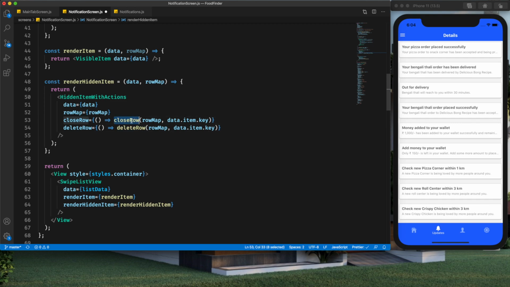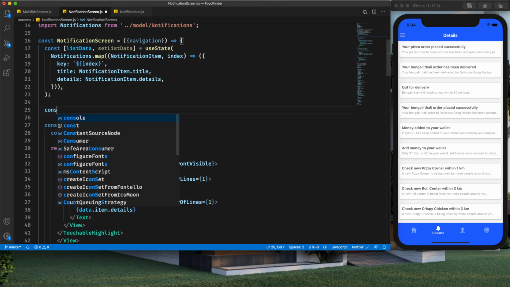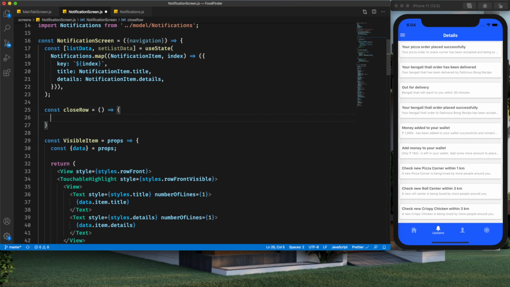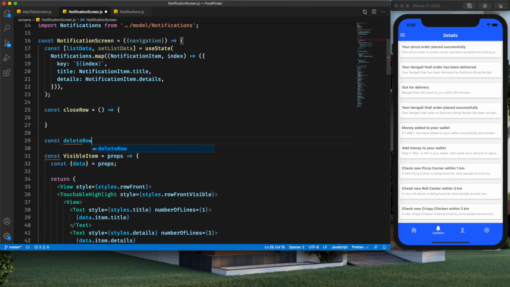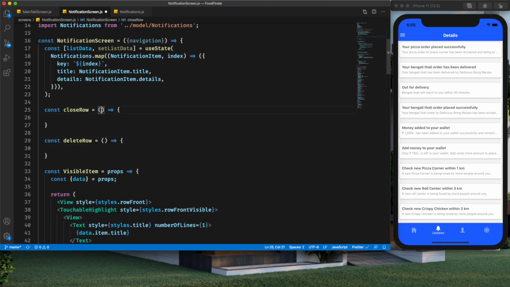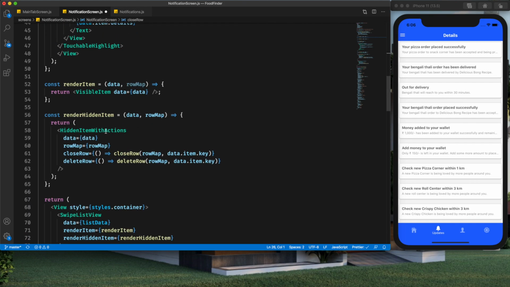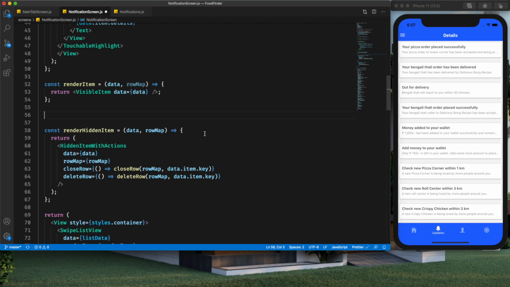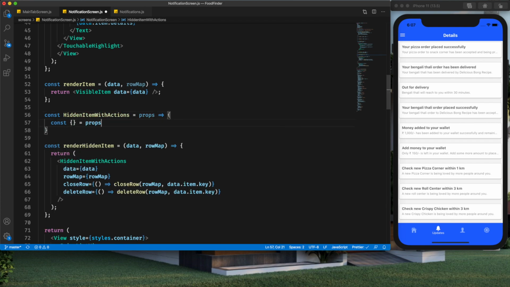Now let me create this function. So here at the top I will create this close row and this delete row function, and for both of these we will receive row map and row key. So now for the time being leave these functions like this. Let's focus on this hidden item with actions component. So now here I will create this hidden item, and we will receive some props, and we will destructure this prop here. So we will receive these props, but we will mainly require these two.